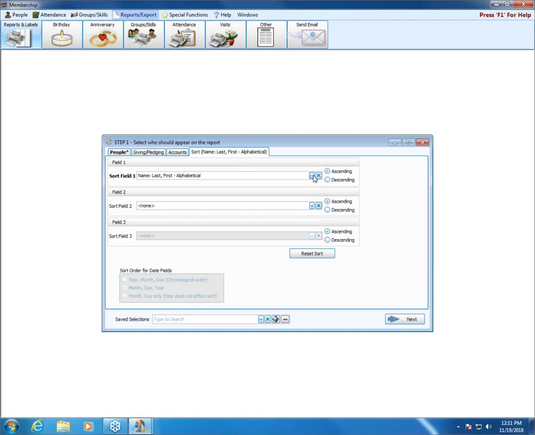I don't know. People have a hard time with this tab. People, I think, look at it and think this is where you say what fields you want on the report. But no, this is what order it will be in, what sequence it will be in. If you want it alphabetic, make sure you come here and check that you want it first, last, alphabetic.